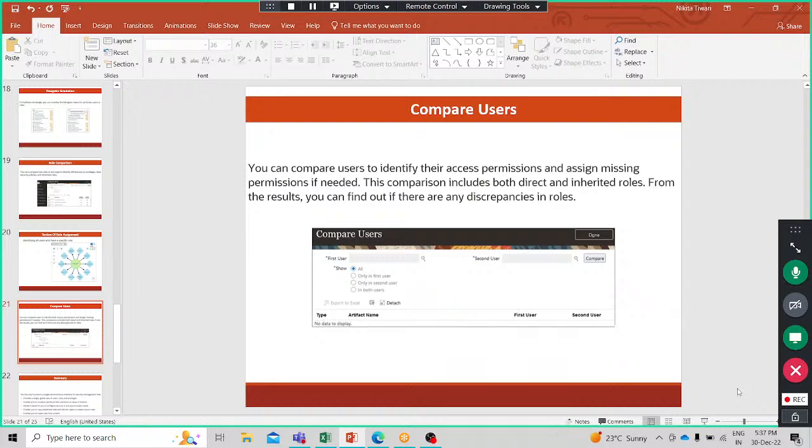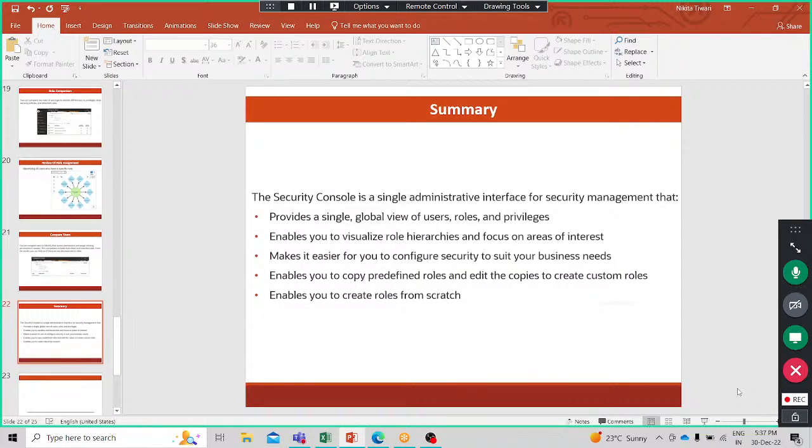Okay, moving ahead to the conclusion of the security console. In summary, the security console is a single administrative, intuitive interface for security management. It provides a single global view of users, roles, and privileges, either graphically or in a list. It enables you to visualize role hierarchy and focus on areas of interest.